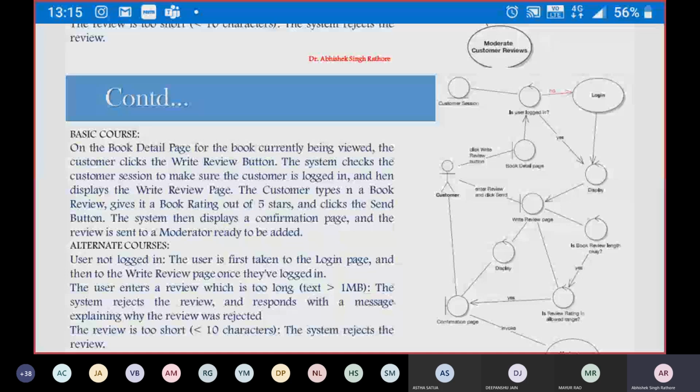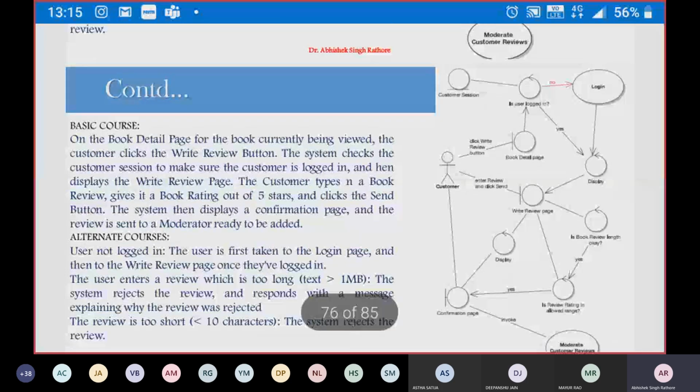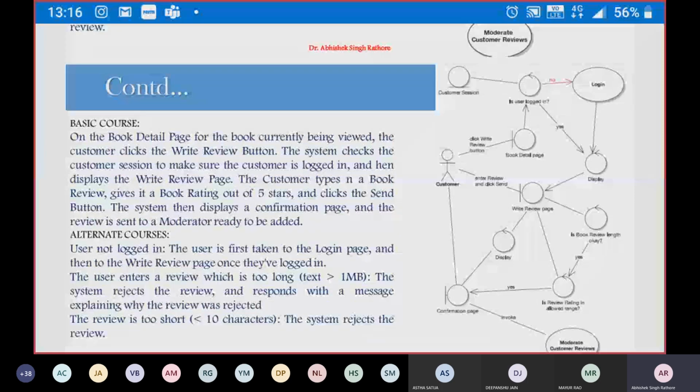So we are in the customer session entity class that stores the logged-in value of your users. If the user is logged in, then he can go directly to your display controller that generates your write review page. Otherwise, he is not logged into your system, so we have to create a login page from where your user can log into your system. And then we can go for write reviews.